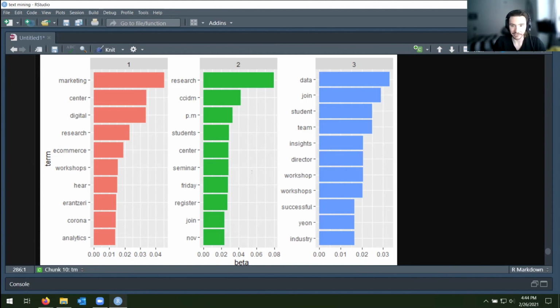And finally, for our third topic that was found, we have data as our largest term, and then join. So right there, I'm thinking maybe it's the workshops, because with join, we want students to come. And then we get insights, and here we go, we have workshops down here. So I would say topic 3 is going to be tweets involving maybe the R workshop series or any other workshop or event we are promoting there.